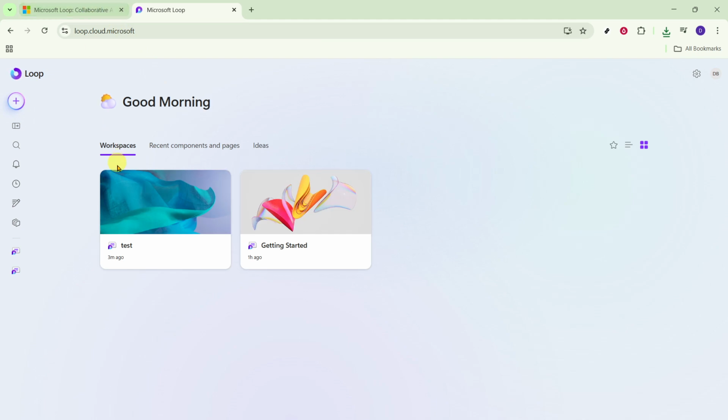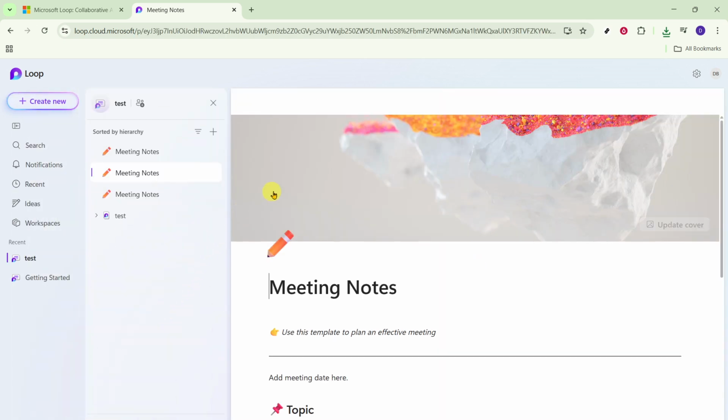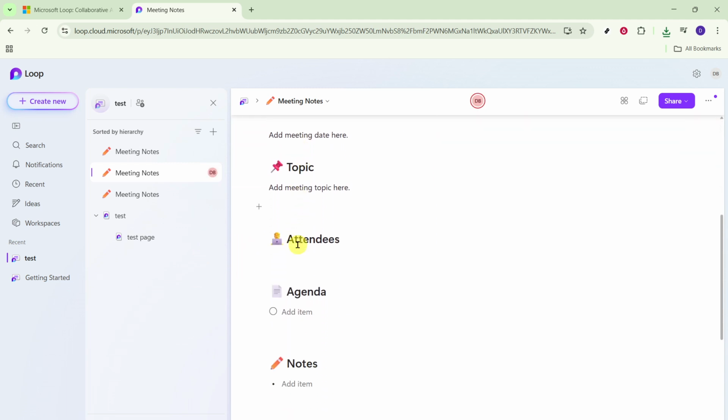Next, choose the workspace that holds the component you want to delete. A workspace is simply a container for pages and content around a project or team. If you have many workspaces, you can scroll through the list or use search to find the one you need. Click your workspace to open it.